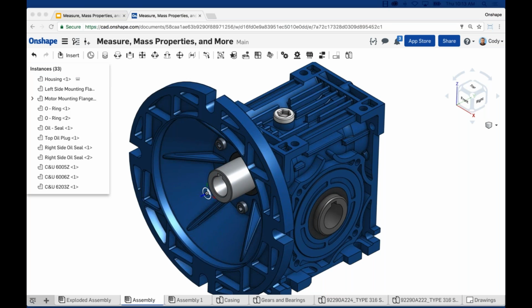Question: can I export the mass properties to Excel or another program? No, not as of today, and there's no way as of today to get it into the bill of materials yet. That's something that we're very aware of and actively working on. So there's no way to tie in the mass as of today with a property that you could then go back and forth with.